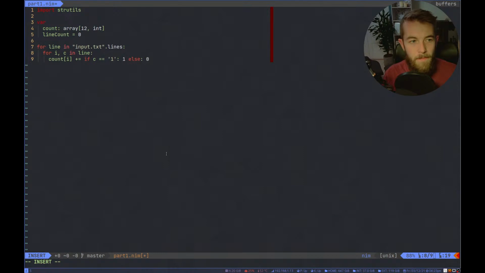I think these will have the newline character split off or not present. I'm not 100% sure. If not, this will crash because we only have 12 positions, so 0 through 11. And then after, we also want to count our lines. Okay, increase the line count there.